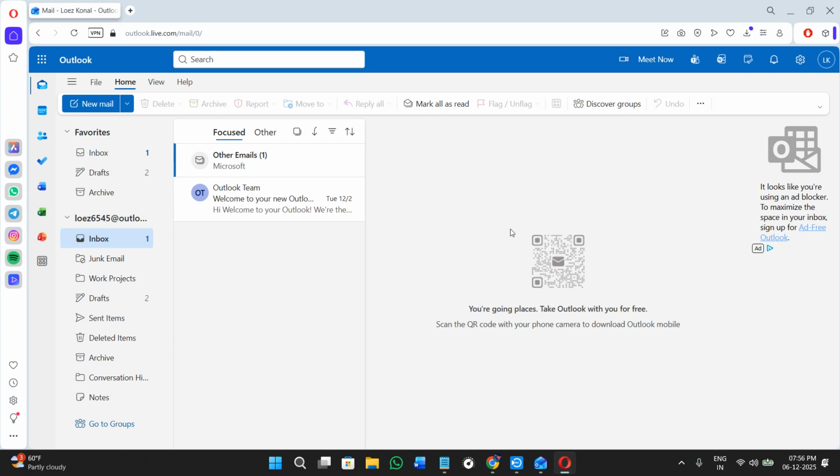Now Outlook stores all of your outgoing messages in a dedicated folder. You can locate them quickly even if the layout has changed. So without further delay, let's get straight into it.